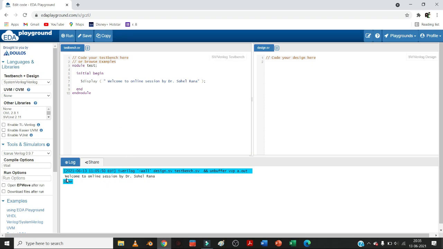So this is the display part of the EDA Playground. Here on the display we can see that the message we have given is displayed. It states welcome to online session by Dr. Sohel Rana. We are not getting the part which is given in the inverted commas here. Inverted commas won't be visible. We will get only our message displayed at the output. In a similar way, we can check out the other outputs.